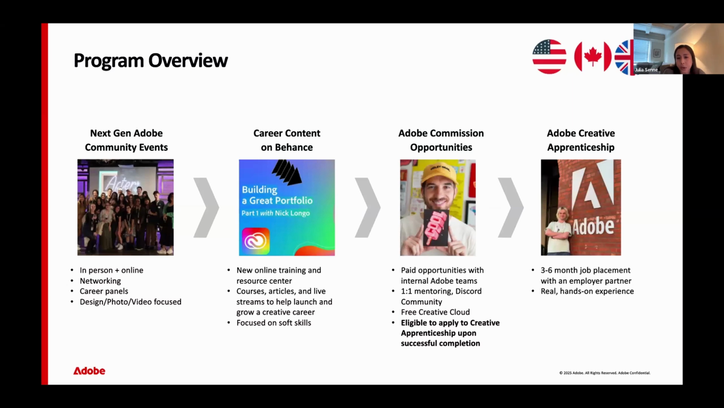Here is a look at the program components as a whole. And just for context, Adobe has a community events team that hosts a variety of events across the US, UK, and Canada, as well as virtually. Some of you may have joined us for some of our events in the past. These events range from career development sessions, product demos, networking, et cetera. If you attend one of our events, you may learn more about the apprenticeship program there, but it isn't required to attend one of our events to apply. If you are interested in events, you can go to adobe.com/events for more information on events that might be near you.